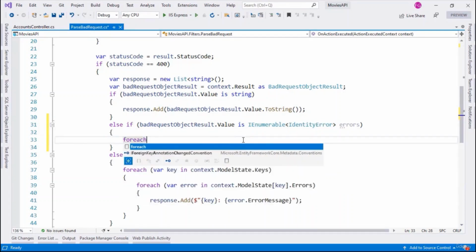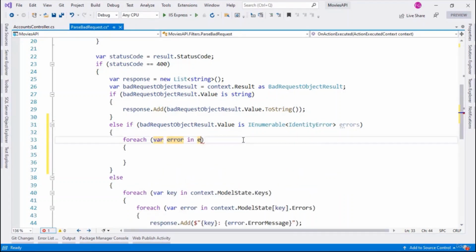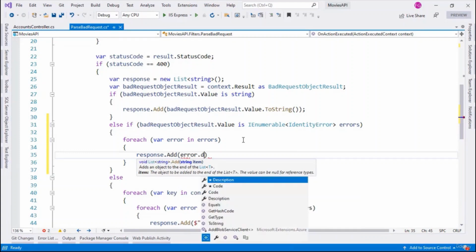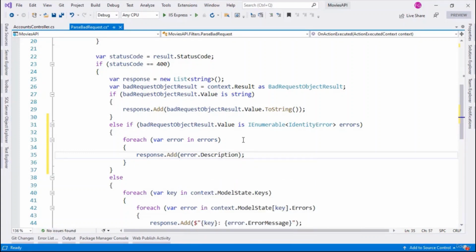I want to say errors so that this errors variable is this value here casted as enumerable of identity error. And now I can say for each error in errors, and then I will say response add error description, and with this we're creating an array of errors so that in the front end we can have it easy when iterating those errors. So we are good to go. Now let's go to our front end.